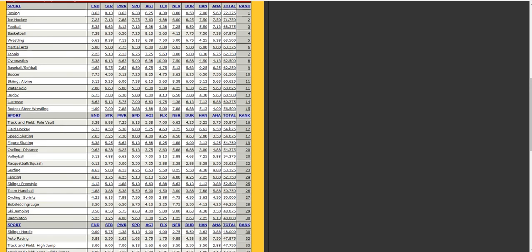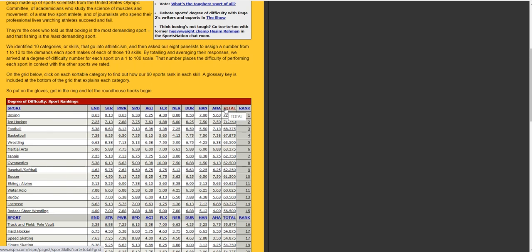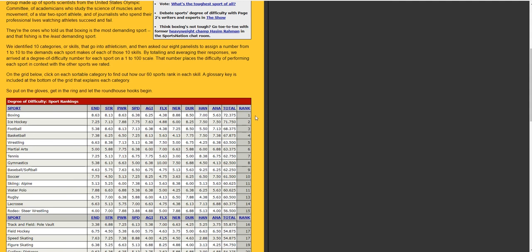So what they ended up doing is they, as you can see here, totaled and averaged the responses to arrive at a degree of difficulty number for each sport on a 1 to 100 scale. Now, that number places the difficulty of performing each sport in context with the other sports that were rated, which is a very fun data set to work with. And as you can see here, when totaled, boxing, ice hockey, football, and basketball were ranked as number 1, 2, 3, and 4 when it comes to the degree of difficulty for that sport.